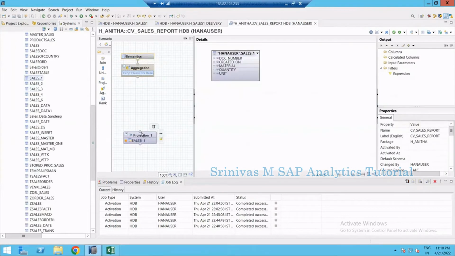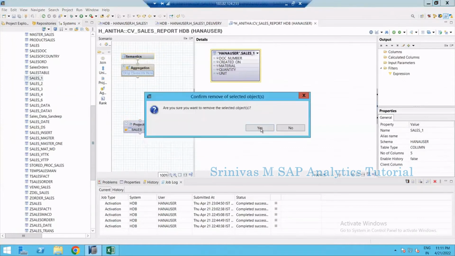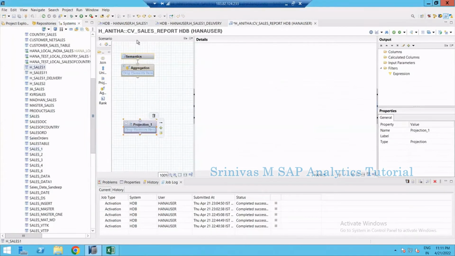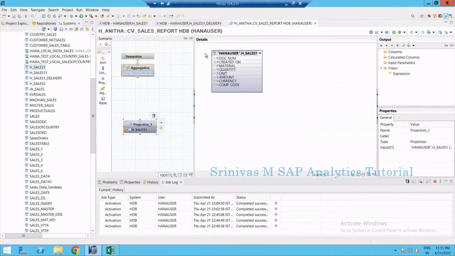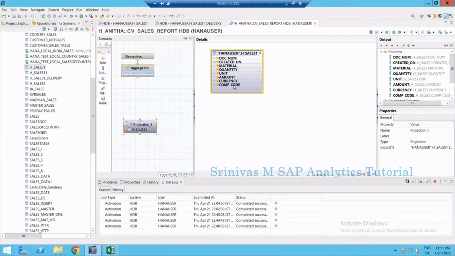Sales_1. Which table are we talking about? Sales_1, yeah, sales 1. This is our table. From this table I want all the fields, because I want all the fields in the output. Along with this, I want one extra column called delivered date.